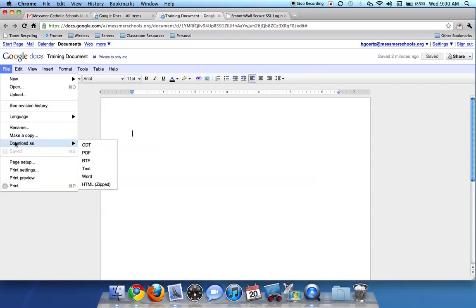It can be sent other places. So you have different options. ODT is Open Office. PDF is portable document file. RTF is rich text format. Text would be like in a text editor. You wouldn't have a lot of formatting options there. You can download it as a Word document, or you can download it as an HTML document, which would mean it's like a web page.